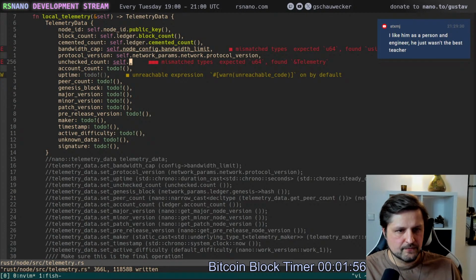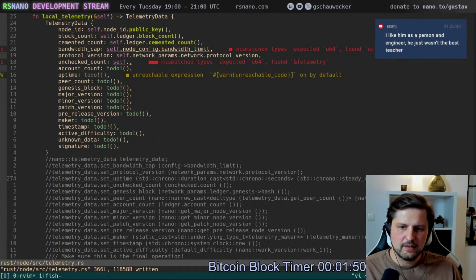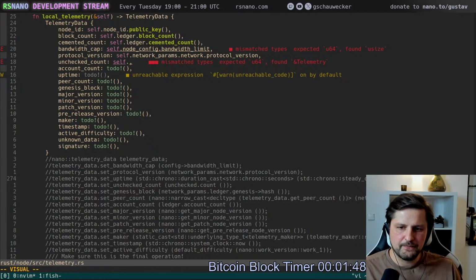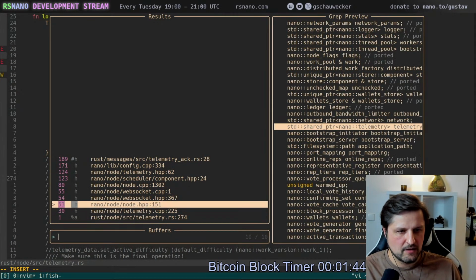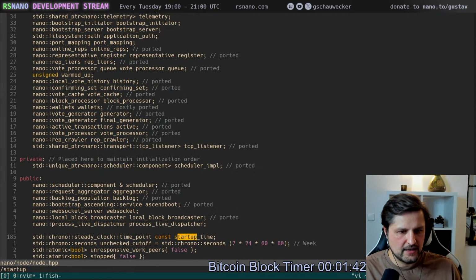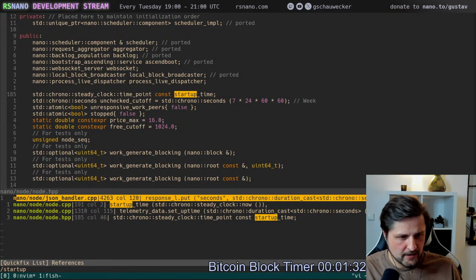Uptime. How do we get the uptime? Startup time. Oh, the startup time. I guess this is a field in Node HPP. Yeah. Startup time. Why do we use this elsewhere? In JSON handler CPP.